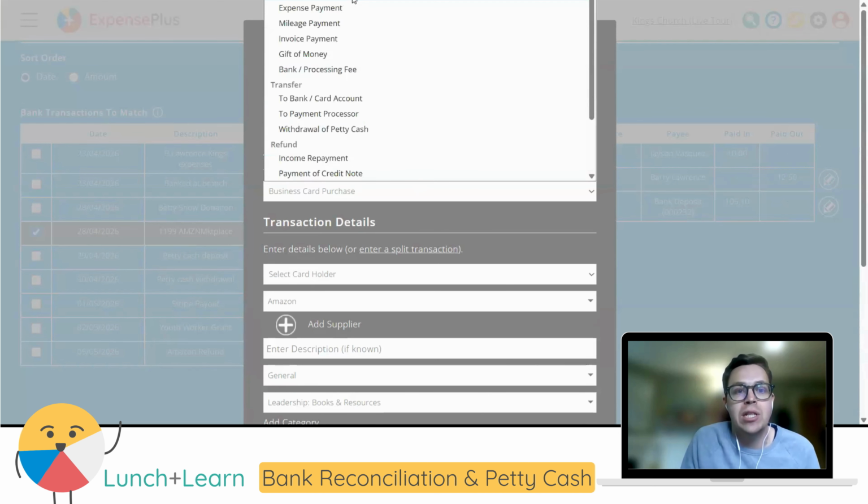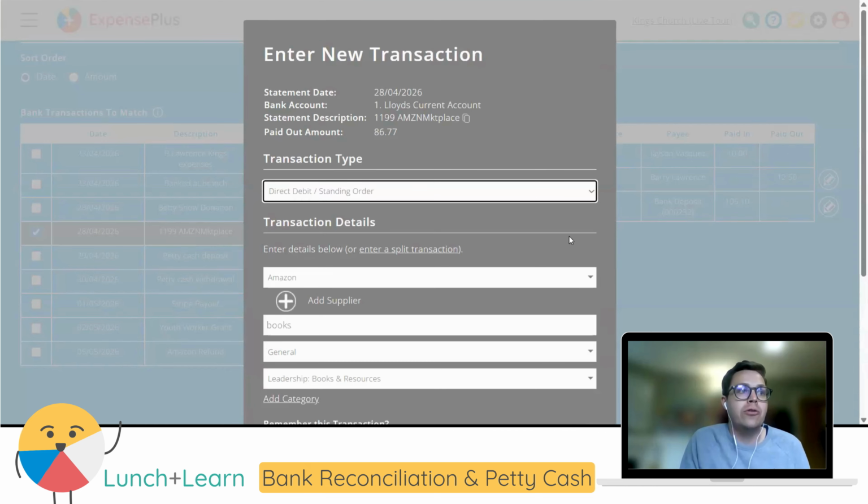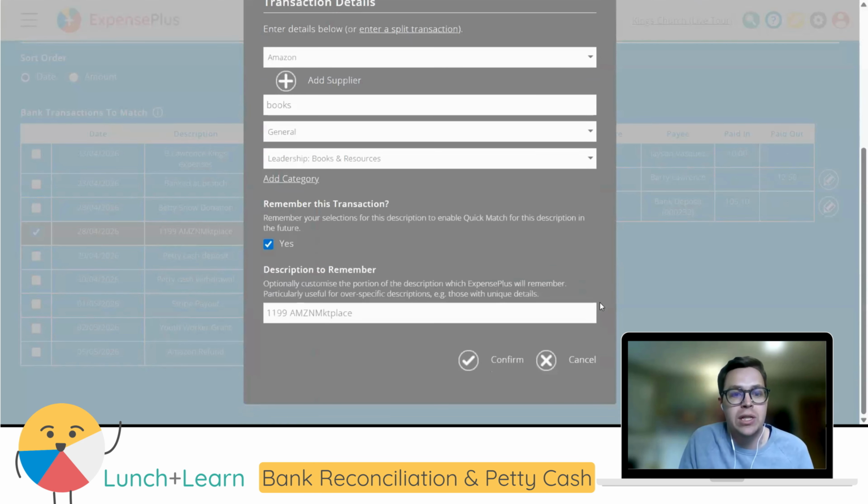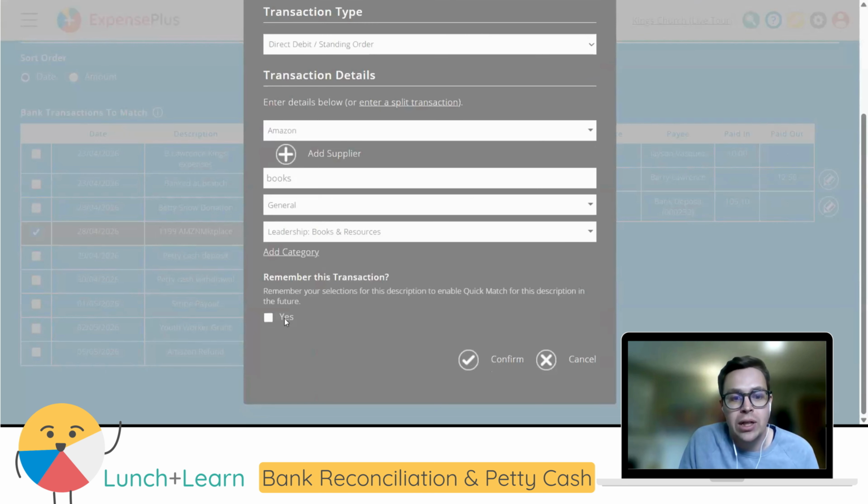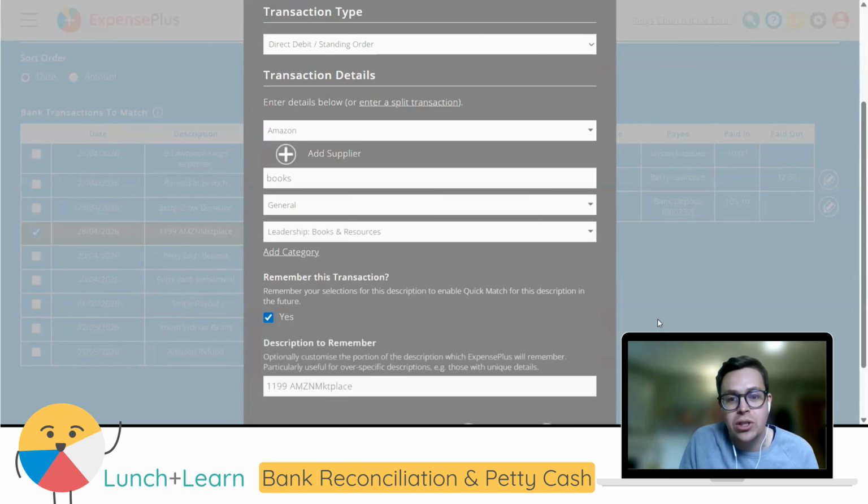We also have direct debits or standing orders. So the first time that your direct debit or standing order appears on your bank statement, this is how we would recommend you reconcile them, because you're going to have this opportunity here to remember these transactions for future, which is what we spoke about. This is how you add a new remembered transaction. Okay, so you're going to click yes. We're going to keep it ticked if you want this transaction to be remembered.